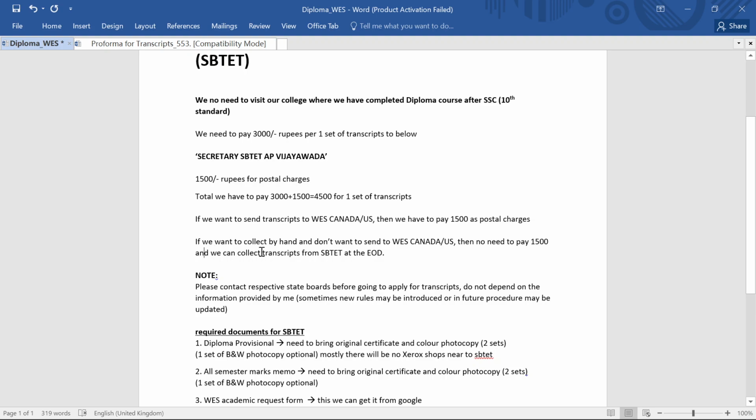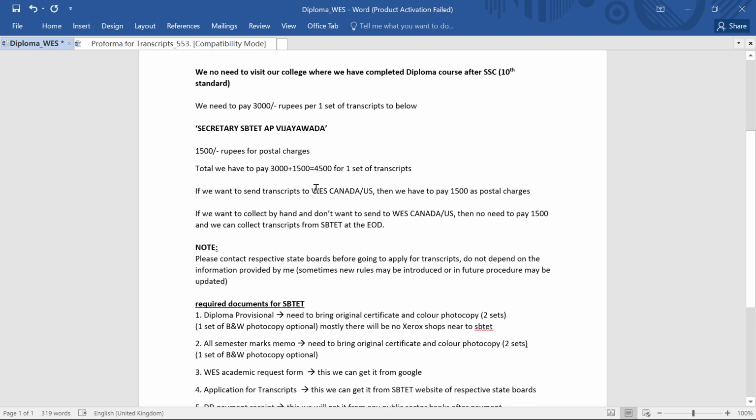If you want to collect them by hand, you need not pay 1500. You can pay 3000 for one set, that's it. If you visit the SBTET in the morning hours, they will provide you the transcripts at the end of the day. So that is the procedure. Mostly, I think the postal option will be opted by most candidates, because the main purpose is to send the transcripts to WES.